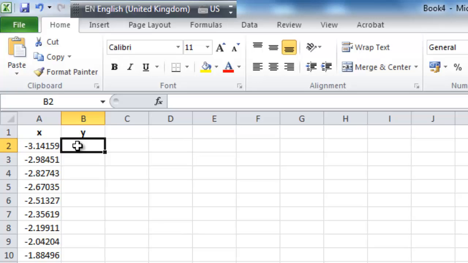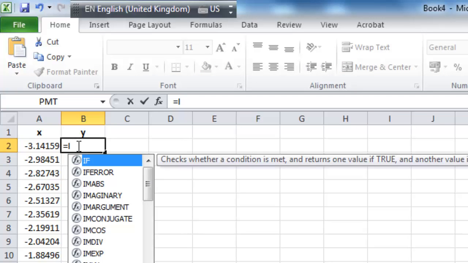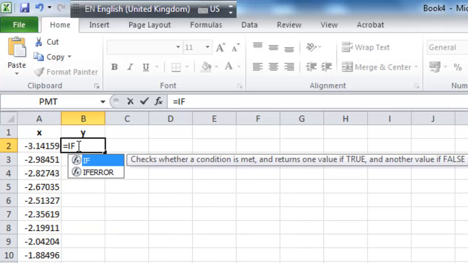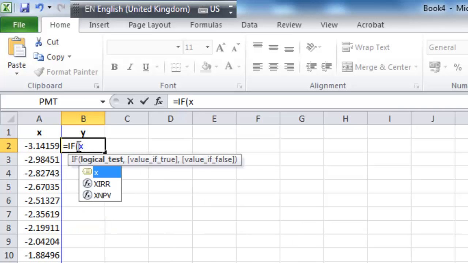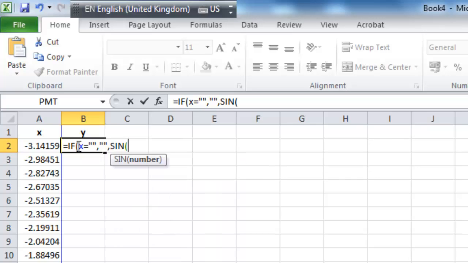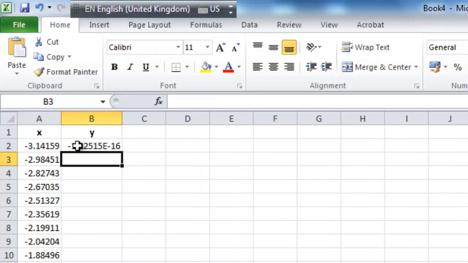Enter the formula for y, which is equal to: if x equals a non-numeric value, then output nothing. Otherwise, y will be equal to sine of x. Enter.